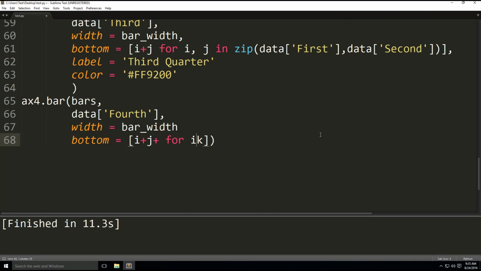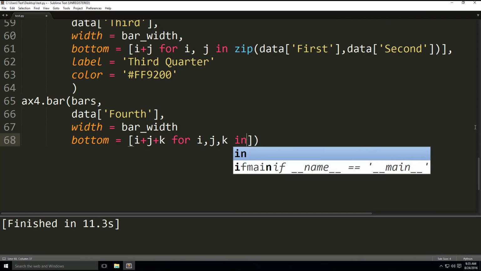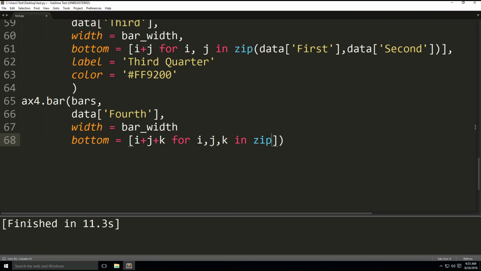So for i, j, k. So now we have the sum of all the previous heights and adding the fourth layer. So this is what happens in this for loop. So i plus j plus k, the sum for all the values in the following in zip of. So we're going to have in zip in parentheses data for the first, for all the other first.